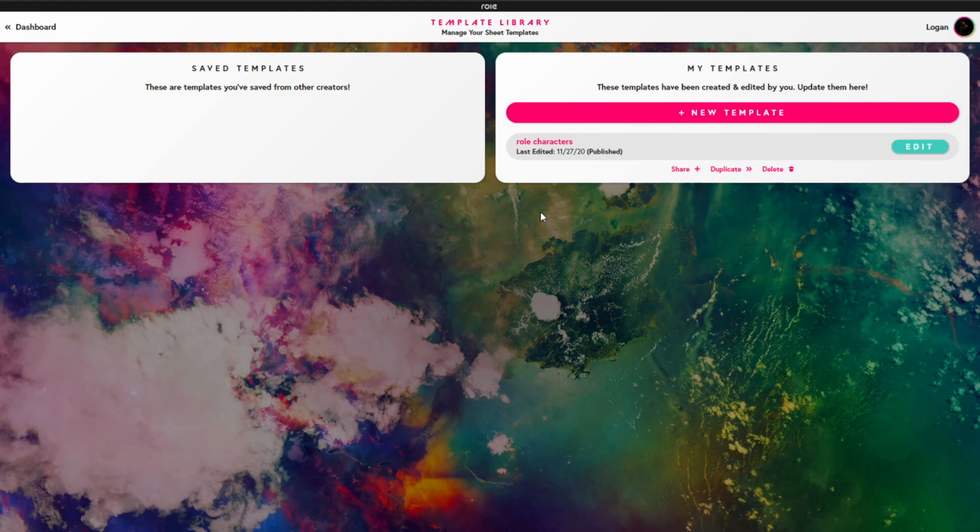When somebody clicks on that link, it will automatically open them up to this dashboard, and it will ask them to save the template to their saved templates, and then they will simply have it right there. So in this way, you can easily share your templates across your entire community super fast without people having to go and dig through a bunch of menus to find it. And that's it. That's the Roll Sheet Template Creator.